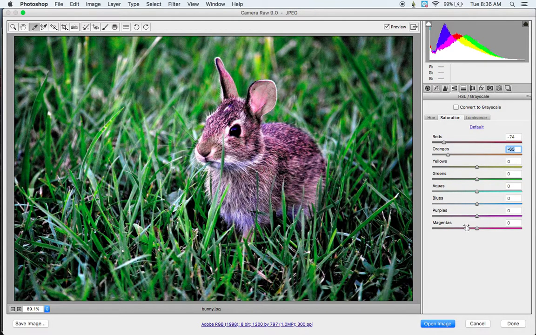Now again, I work largely just in this saturation area, but you can also go to luminance, and luminance is going to be more or less value. So this is kind of how dark or how light these different hues are. So that may be beneficial for different photos. For this one, it's best for me to stick to 0 here. So now I have the colors through the bunny the way that I would like them.